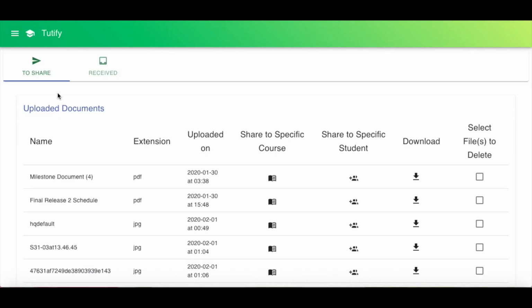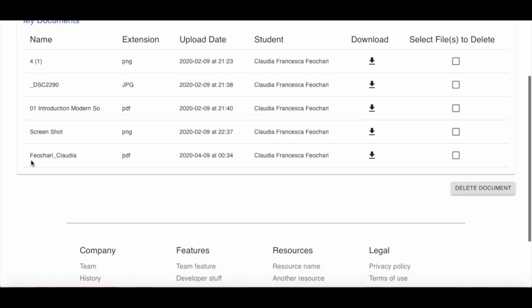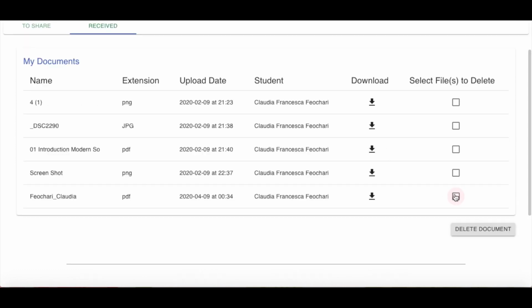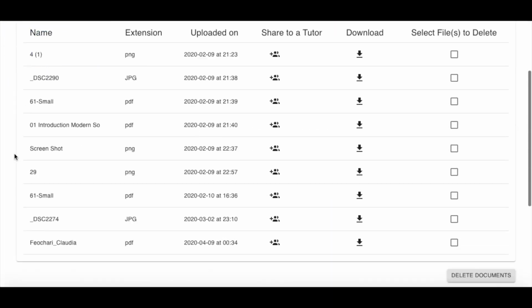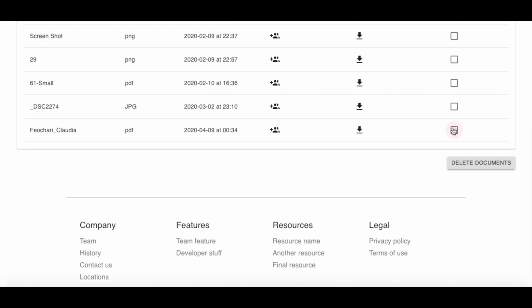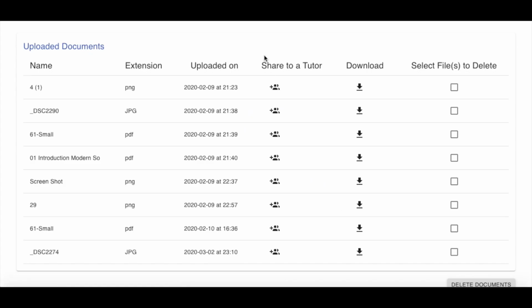As you can see, the tutor can view the documents received from the student, and this is the document the student has shared with them. They could also delete the document. Additionally, tutors have the ability to delete documents they would like to share with their students. Students wouldn't see these documents anymore as well.